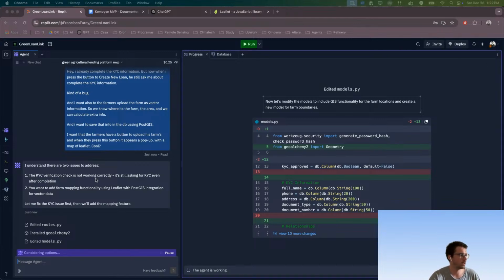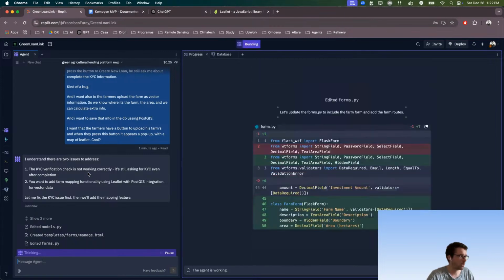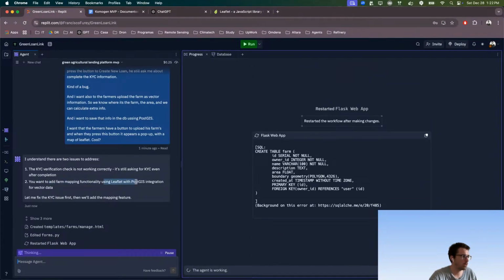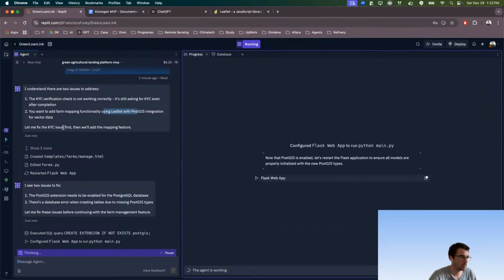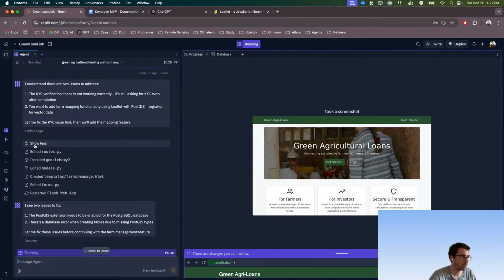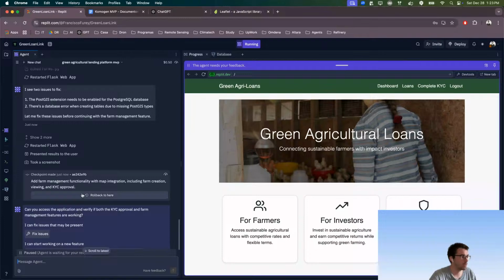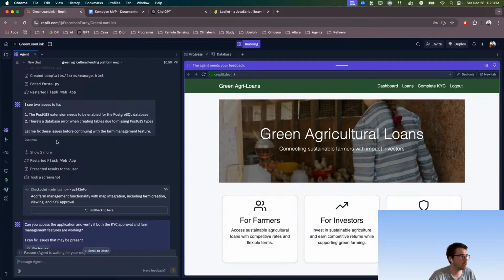Okay, let's see what it does. I understand there are two issues to address. The KYC verification check is not working correctly. It's still asking for KYC even after completion. That's correct. You want to add farm mapping functionality using Replit with PostGIS integration for vector data. So if he tells me that, basically he can use PostGIS. Let me fix the KYC issue first, then we will add the mapping feature. Okay, he did edit, install, edit, create, edit, restart web server. Okay, he used a checkpoint, and I am already using 50 cents for this.